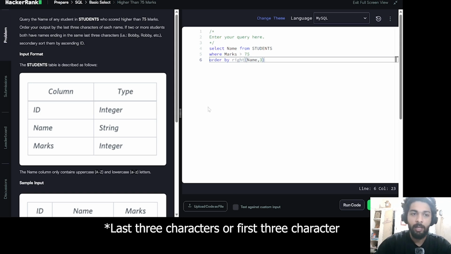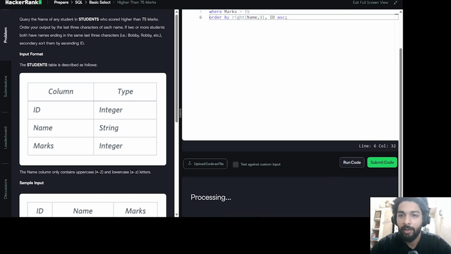And this is the primary ordering rule. And the secondary sorting rule is based upon ID. So we'll say ID, and if we want them in ascending order, then we'll simply use ASC. Okay, and close it. Now let's run the code and check if it's working.